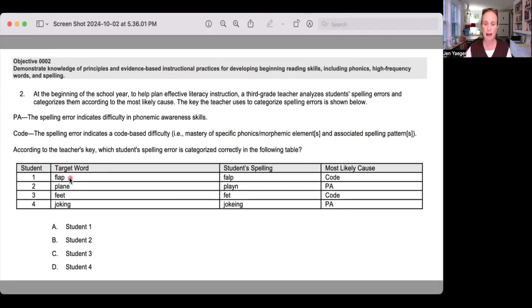So in the target word flap, the child spelled this word F-A-L-P, meaning the sequence is out of order. And that's likely not a difficulty with the blend FL, but when you see the sequence is out of order, that is likely a cause based by a difficulty with phonemic awareness. So when the sequence is out of order, it's likely about a spelling error related to phonemic awareness. The same thing will happen if you notice certain sounds are missing, okay? So in this case, the teacher indicated that that was a code-based difficulty, and that's wrong. So A, student one, is not correct.